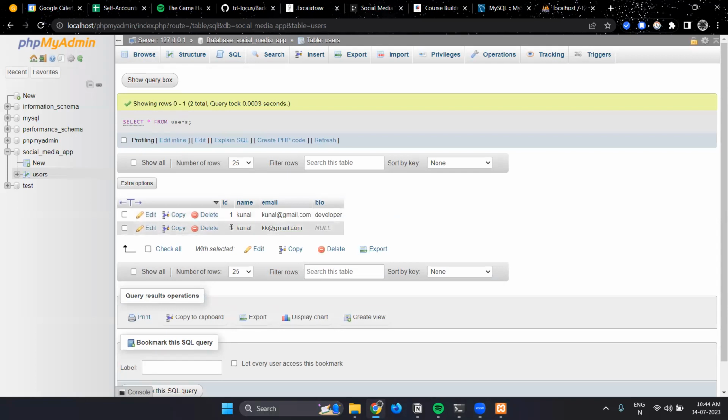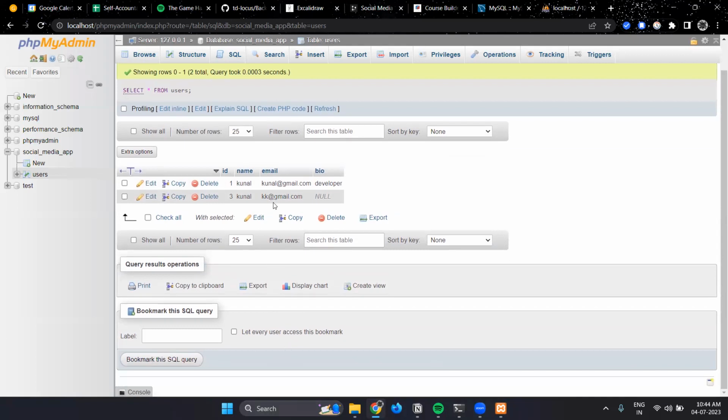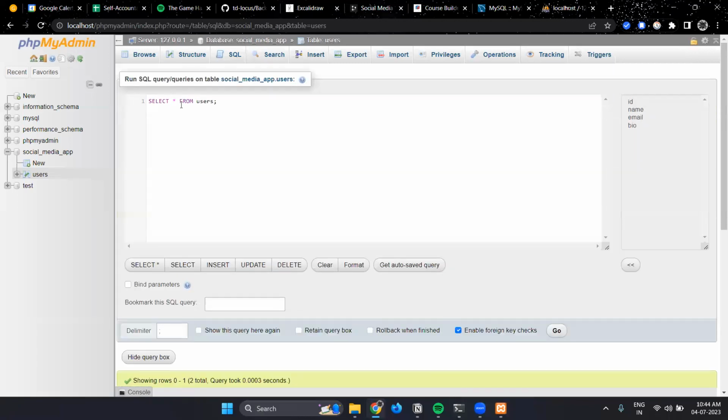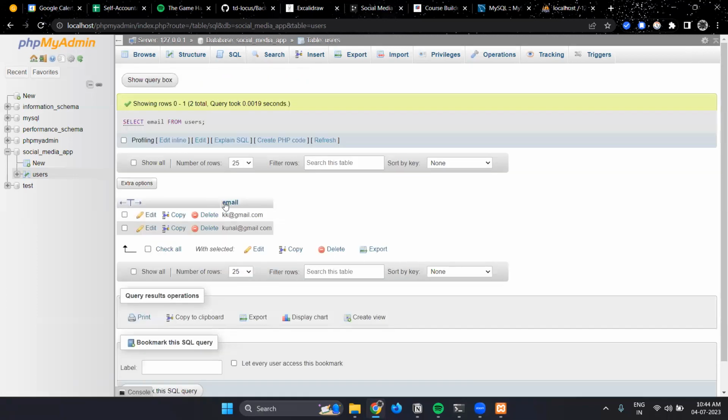Okay, this is coming as 3 because in our first attempt, we tried to insert something. The ID came as 2, but then it gave an error. So it moved on to the next part and added as 3 directly. Then the 2 emails. Bio, I didn't put anything, so it came as null. Null basically means it is not there at the moment. What if I just wanted to get the emails from the table? I'll just come over here, remove the asterisk, I'll just put email. And now we'll have only the email.